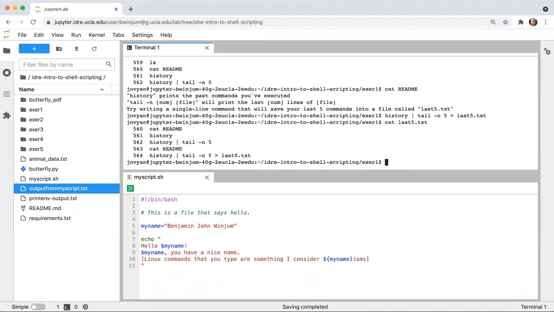So then last five dot text contains the last five commands that I've executed, including, by the way, you might note, the one that I just executed when I was in the process of generating last five dot text. And the reason it records the command in the history before the shell even executes it is that, if something catastrophic happens and this command doesn't end up working, it's still saved into history as something that you've tried to execute.